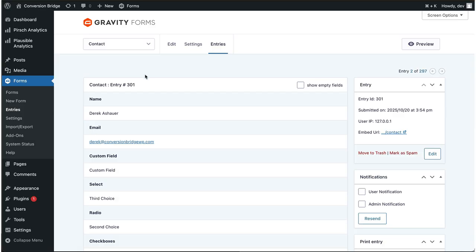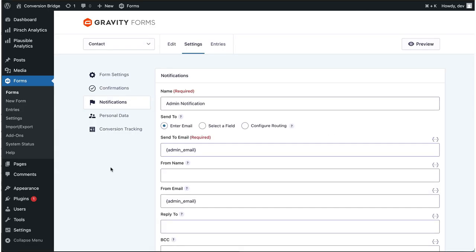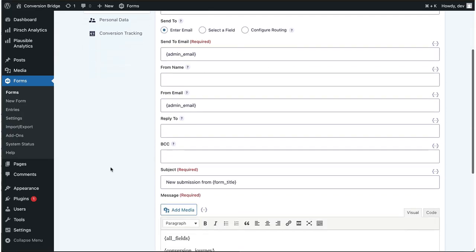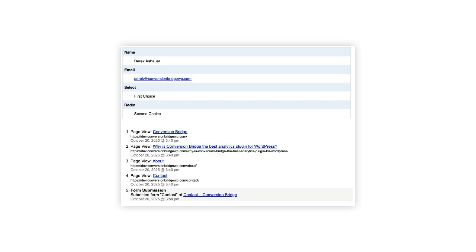This is a single entry, and if we scroll down to the bottom, we'll see the journey that was recorded and all the page views that this person went to before ultimately submitting the form. Conversion journeys can also be added to email notifications. Here for our admin notification, all we need to do is add the conversion journey merge tag into the message. And when that email is sent, then we'll see that conversion journey included in the email notification.